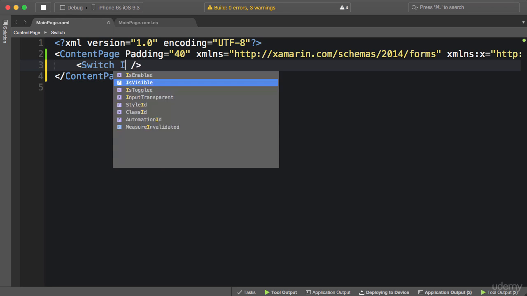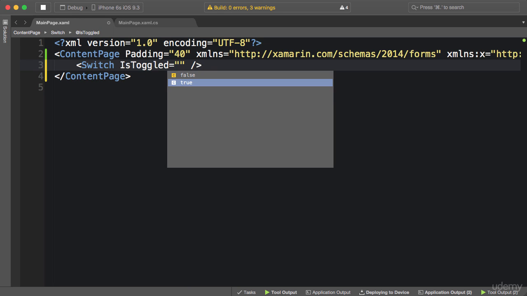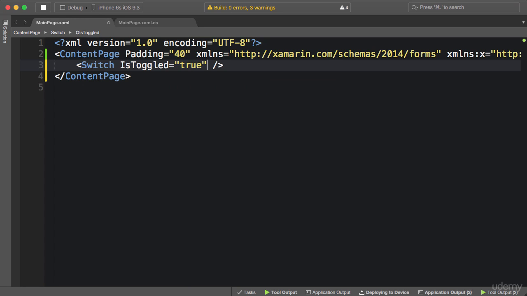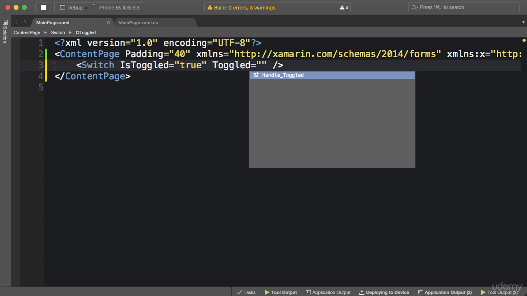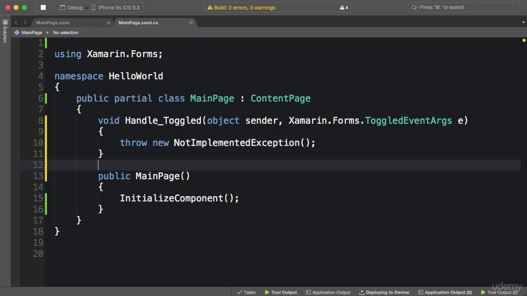Here we have a property called isToggled, which we can set to true or false. We also have an event called toggled. Let's handle this event. Now, in real-world applications, you don't always have to handle this event. You would only handle it if you want to do something once the value of the switch changes.